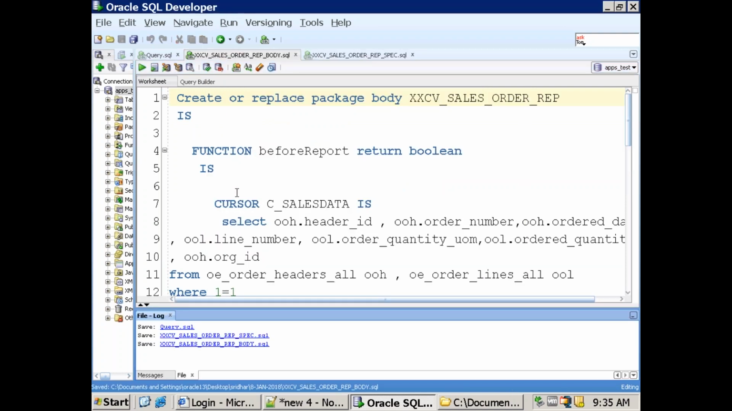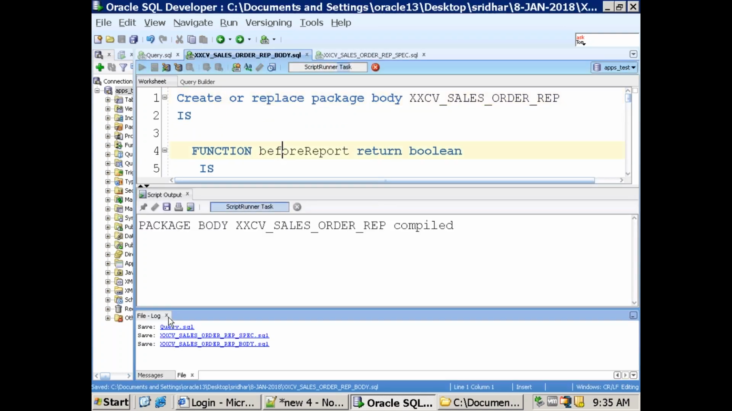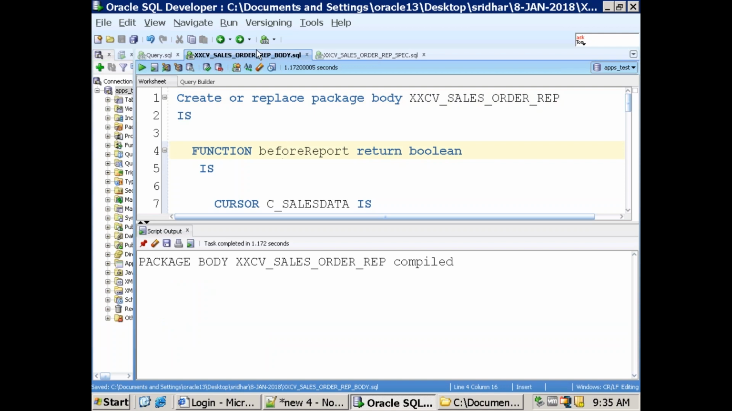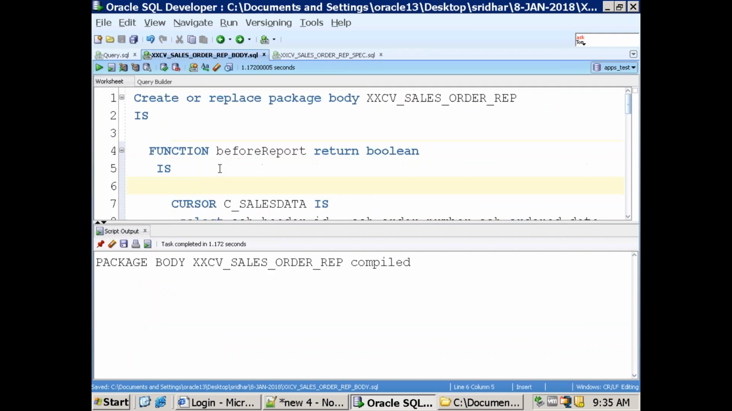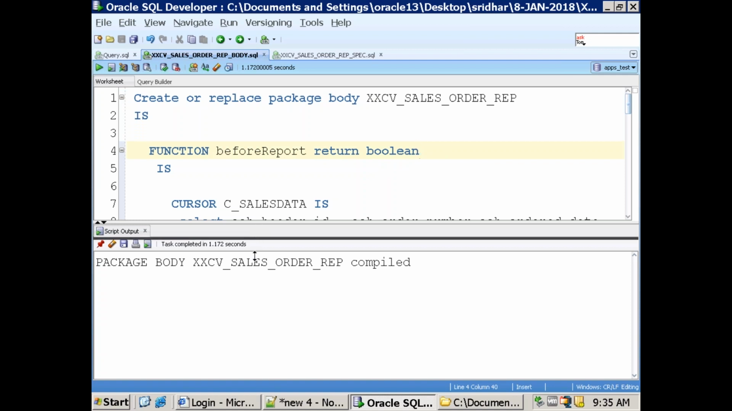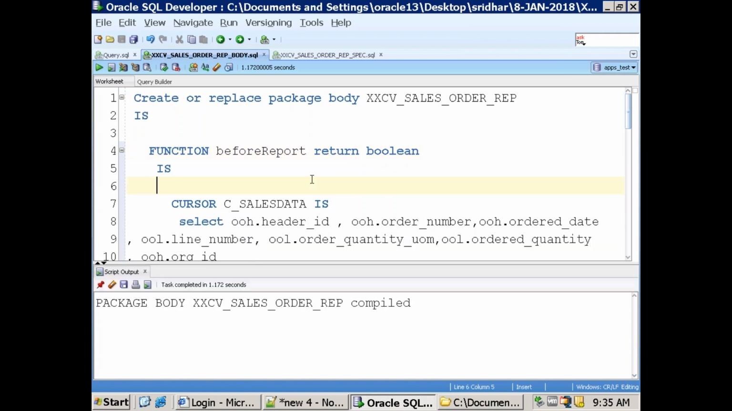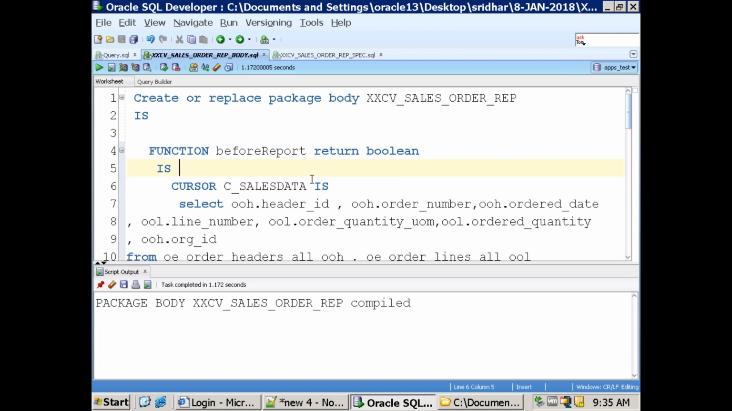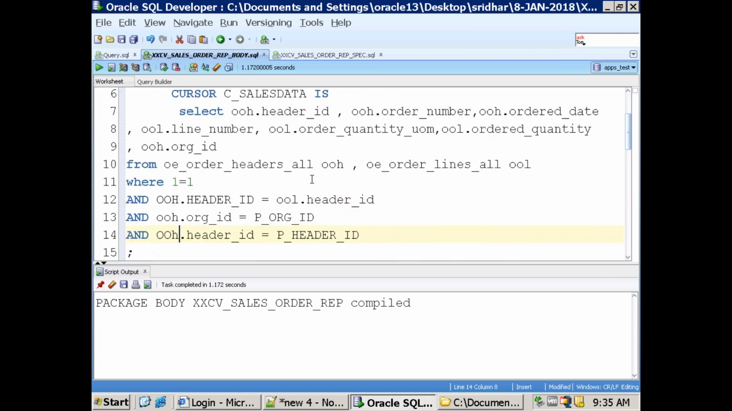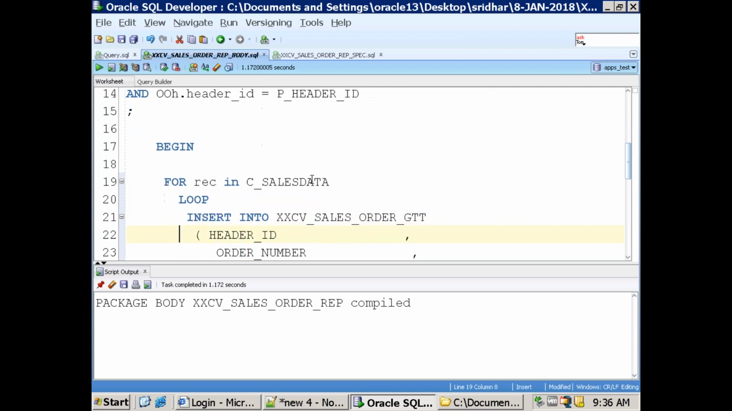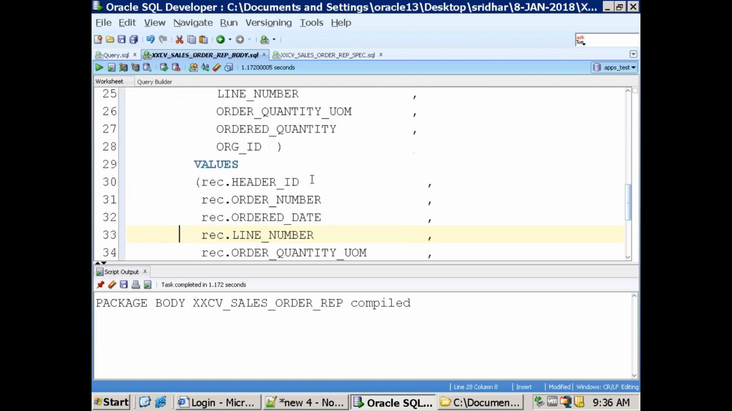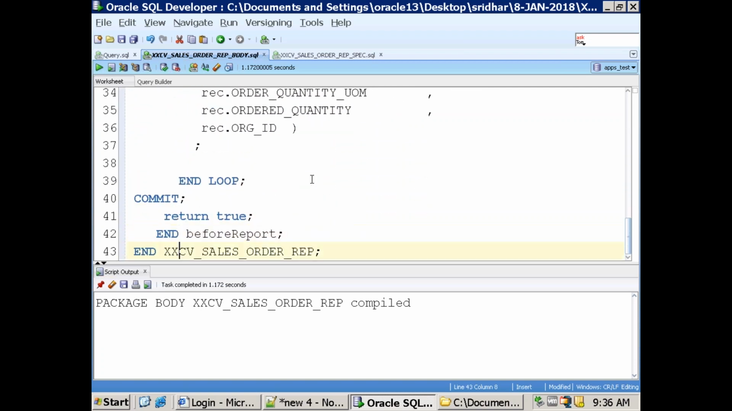Now the body. Very simple logic. Based on the data which is provided, we are just populating the data into the GTT. I defined a function called before report, and the return type of this function should be Boolean, because this function will be called by our data template. Here I'm passing the two parameters, organization ID and header ID, and based on this, once I get the data, I upload it into this temp table. That's it, very simple.